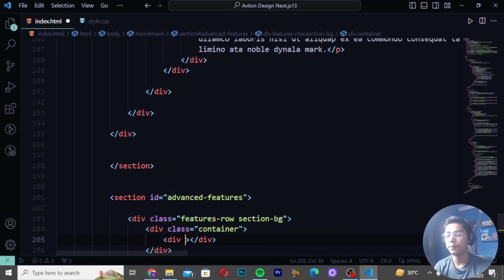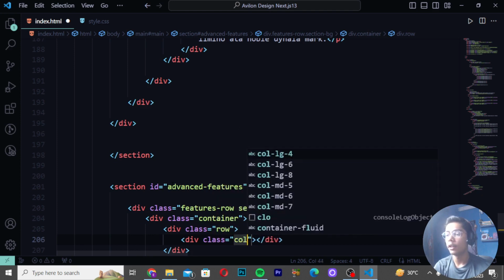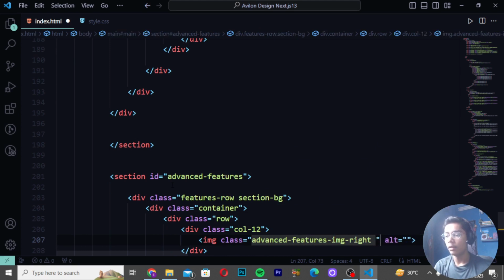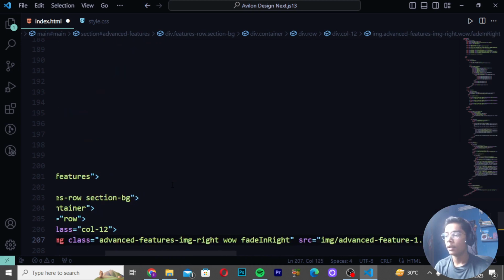Then here I will be writing div class row, div class col-lg-6 image, and then you have to remove this source tag class, and here I will be writing advanced features image. And now here when you've written that, simply you have to write here wow fadeIn. So here I will be writing like this. And here when you've written that, you have to write here source image slash advanced feature 1.jpg.